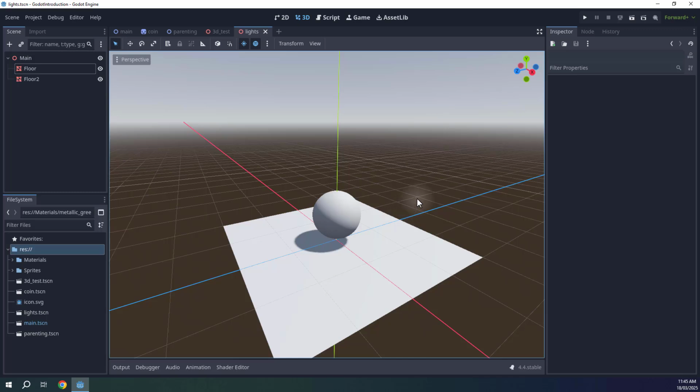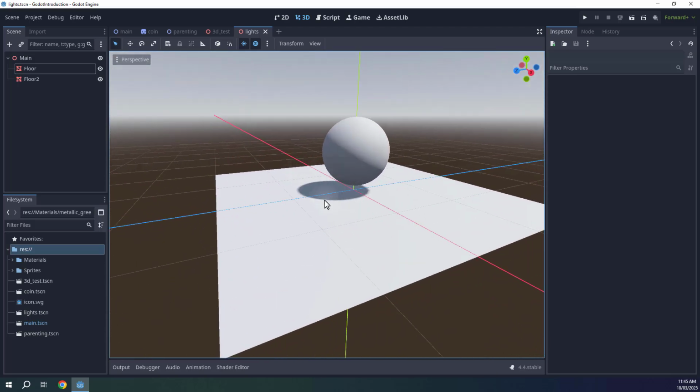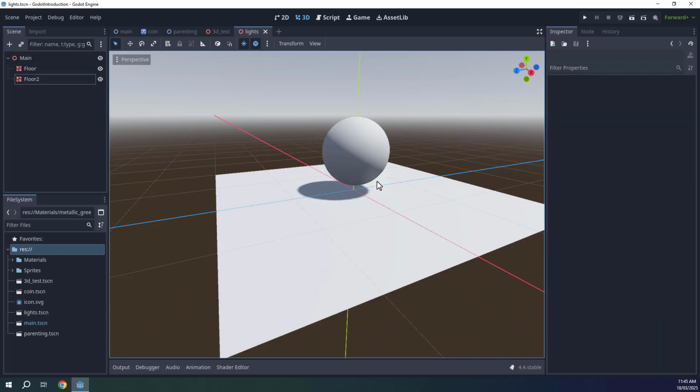So in Godot, we have a number of different ways of introducing lighting, and we're going to go through the main ones here. So first of all, I've gone ahead and created a brand new scene where I've created basically a floor and a sphere here to act as our recipients for the light, okay?